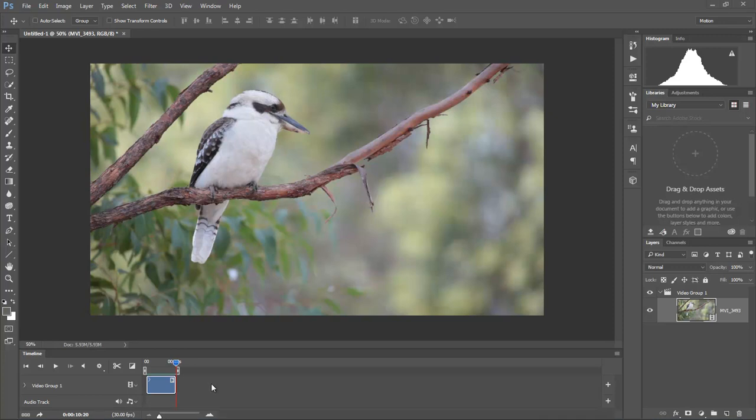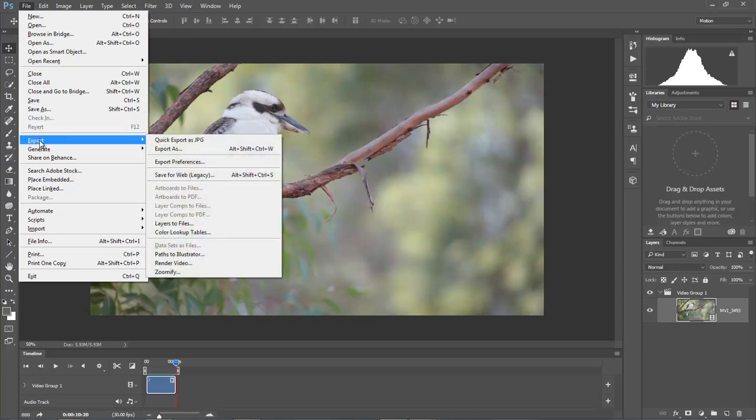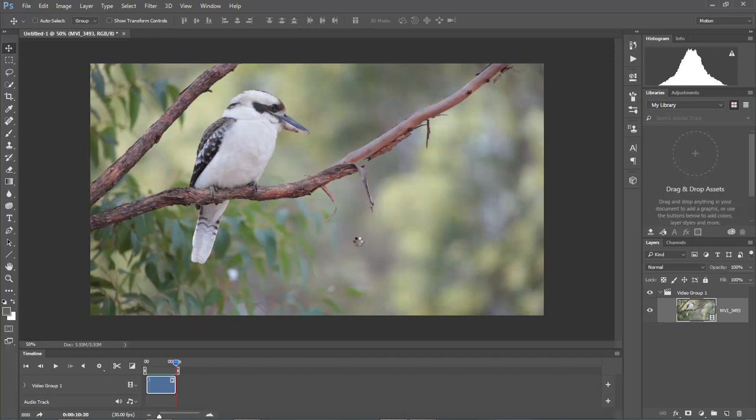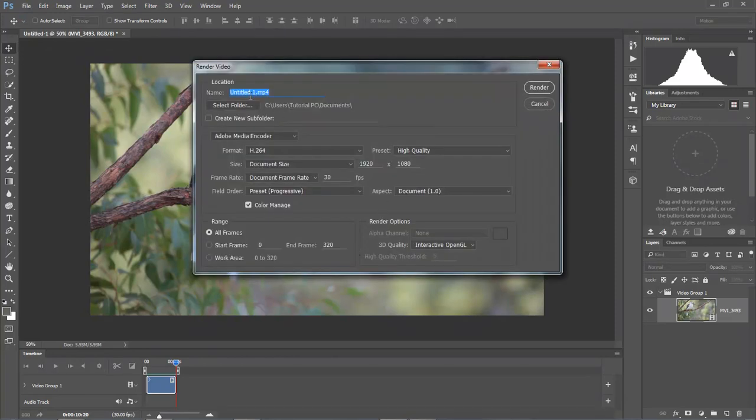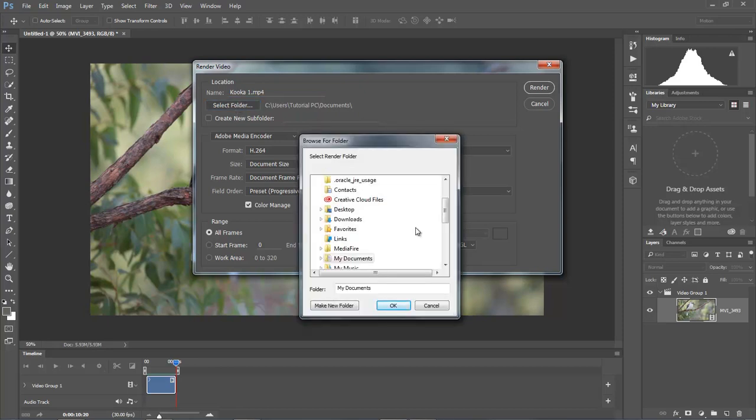So to export the video, I'm going to go to File, Export, Render Video. A panel will appear. It comes up untitled, so I could, on this occasion, call it Cooker 1 for start, MP4. The folder, I'm going to select the folder, I think. I'll click to navigate to it.